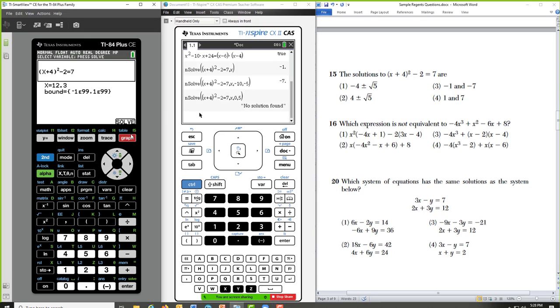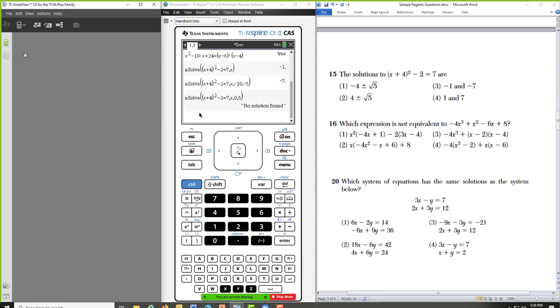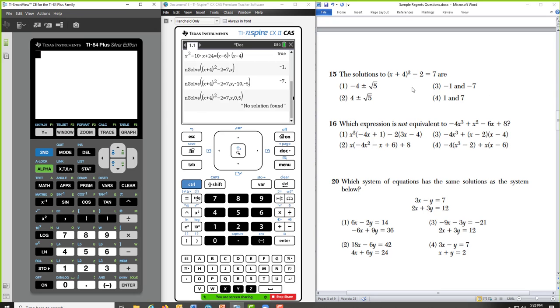If I were just to press graph right now, it'd find the closest solution to what I had across from x. It found -1. If I put in -100 on a number line, -7 is going to be the closest solution. And that's what it's going to find. I don't want to alienate the 84 users that don't have the CE or the 83 users. You can do the same thing. There's just a little bit more involved.